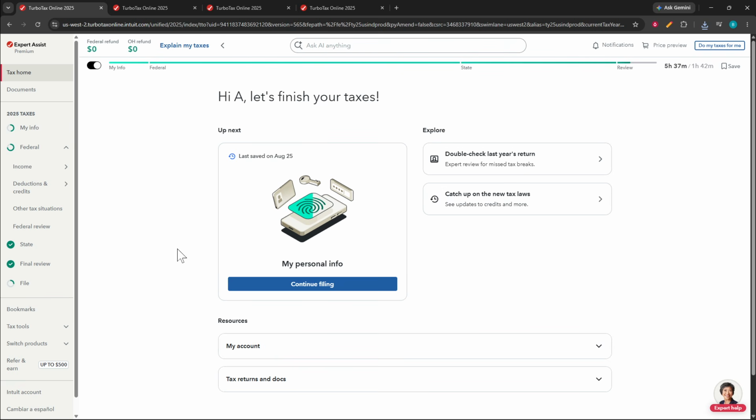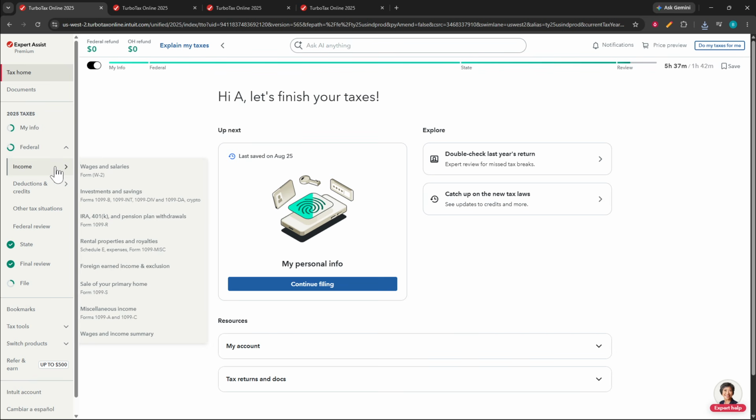Once the return is open, move to the left side of the TurboTax screen and select Federal. This takes you into the Federal section of the return, where your income categories and related forms are organized. After that, click Income. On the Income page, open Wages and Income Summary so you can view the full list of income sections available in your return.